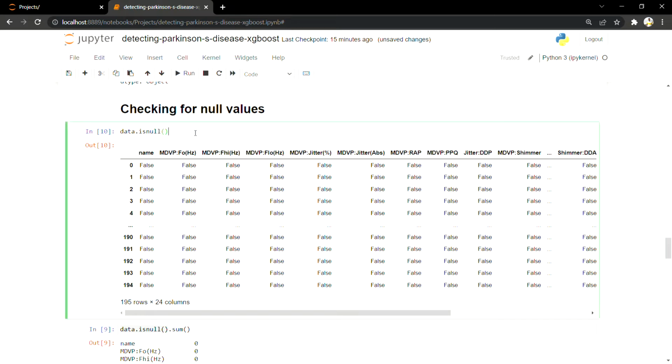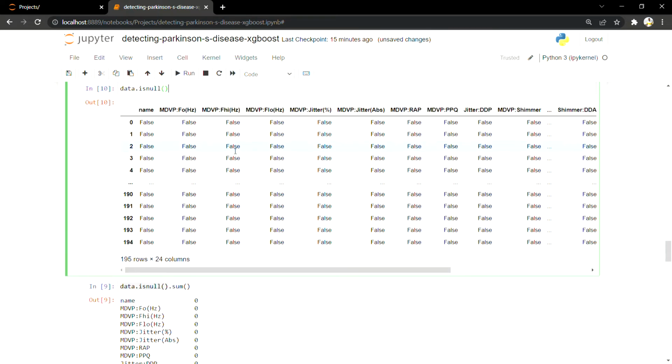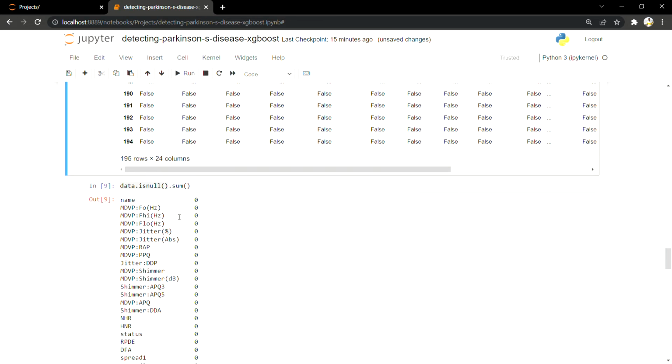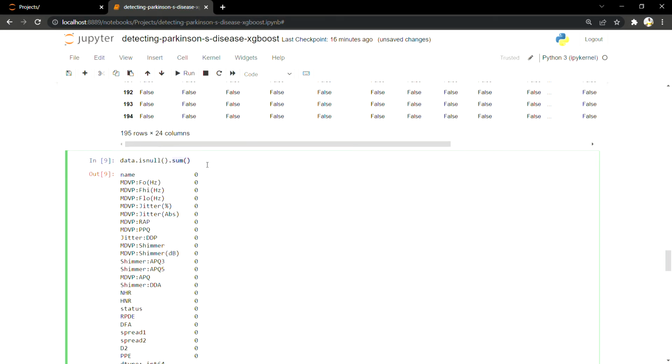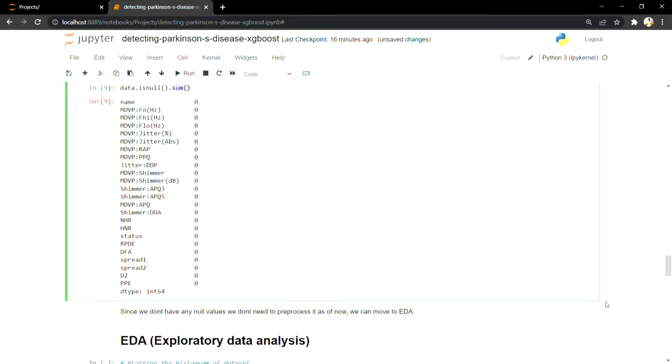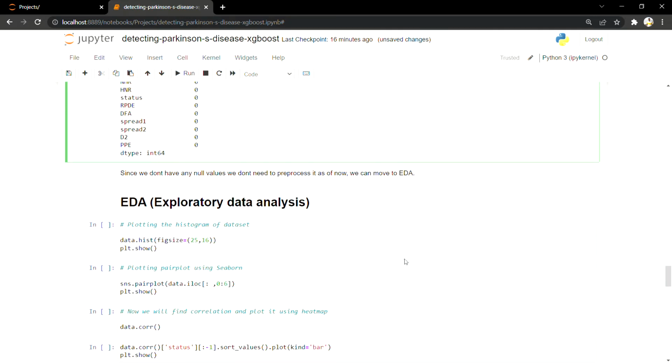So that might be a hectic task to find whether the column has a null value or not. So we use the .sum function. So it will directly give us the count if the column contains any null values. So now since we don't have any null values, we don't need to pre-process it for that, but we need to pre-process it further using MinMaxScaler.